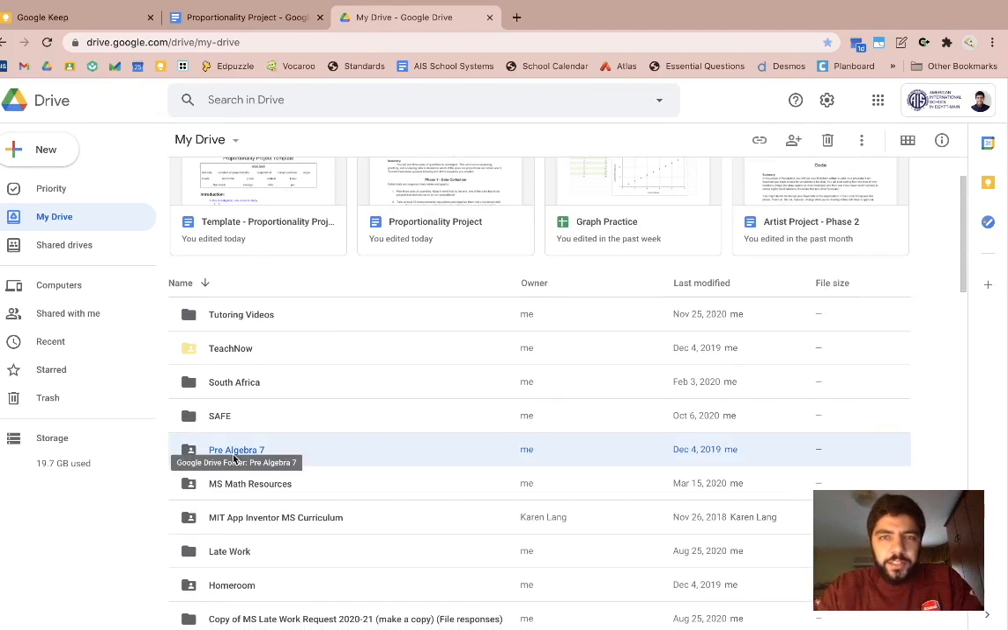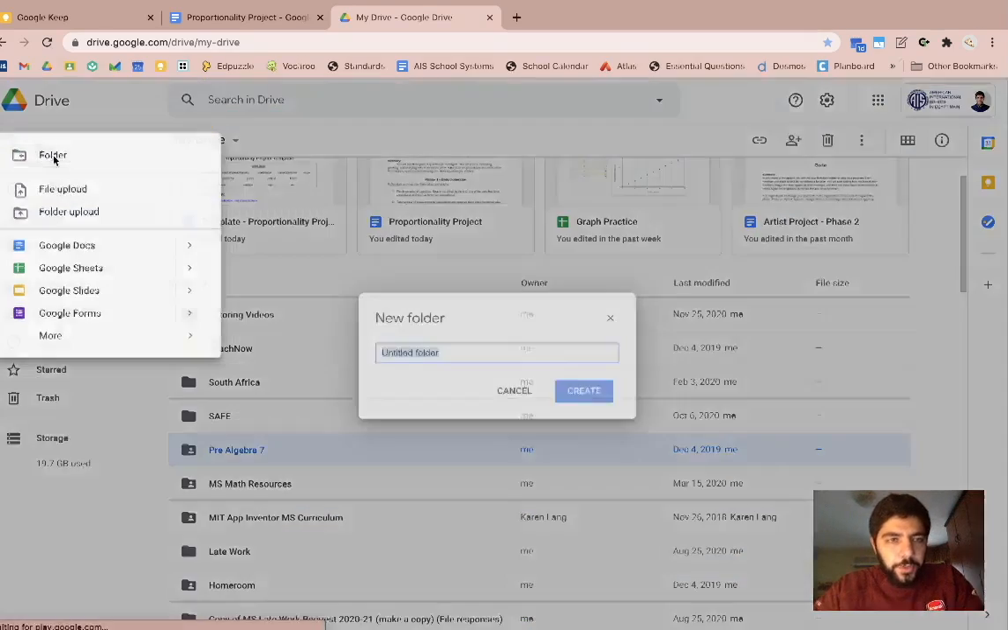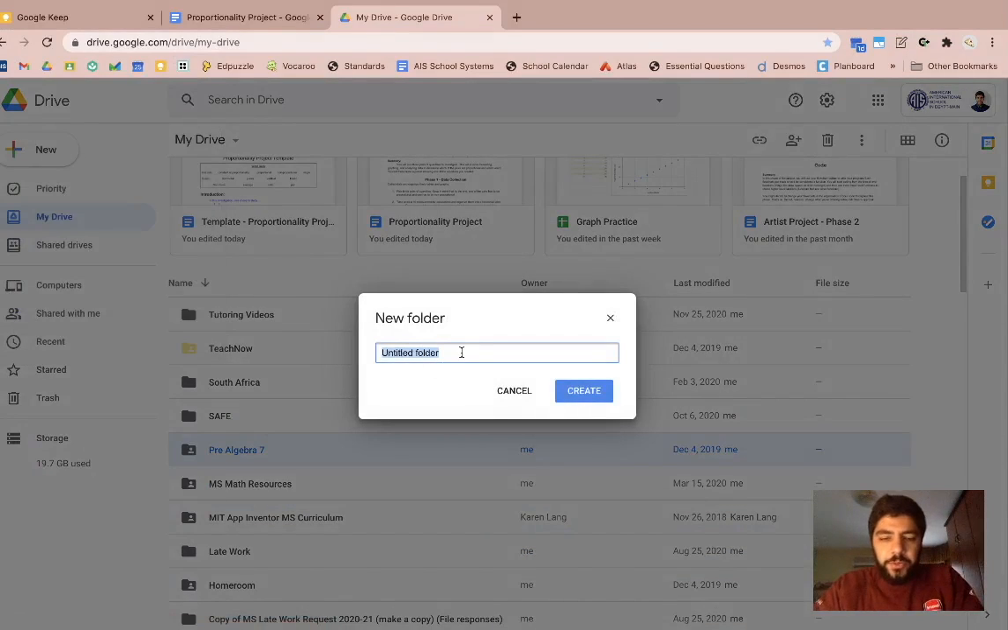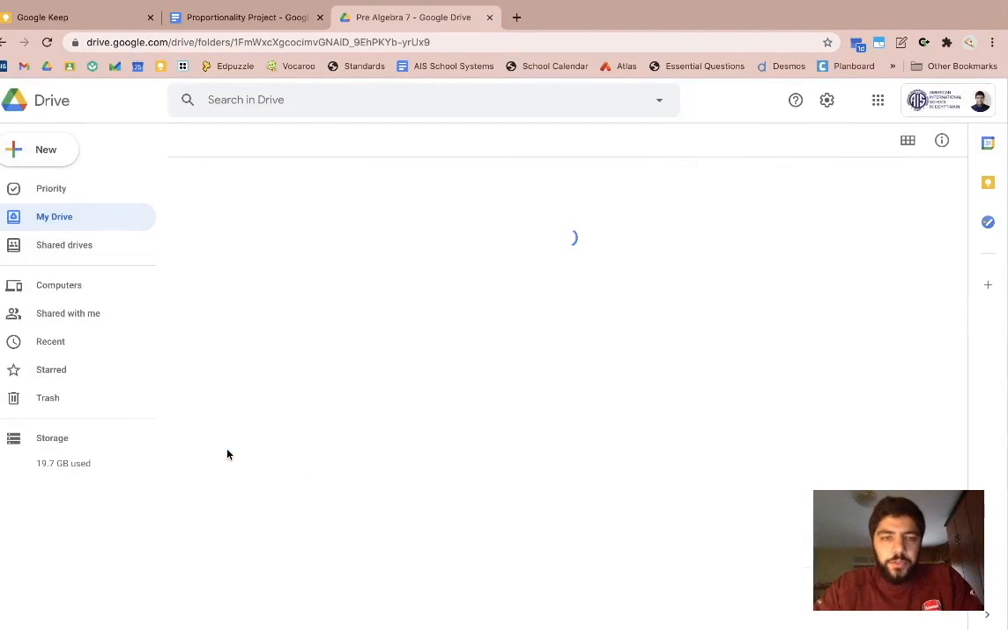And some of you, I did this with some of you in class, but if you don't already have a folder called Pre-Algebra 7 or Math or My Favorite Class Ever or whatever, then you need to click New, click on Folder and create one. You can call it 7th grade Math, for example. That way next year you don't confuse it. And then click Create. Once you do that, we'll open it up.